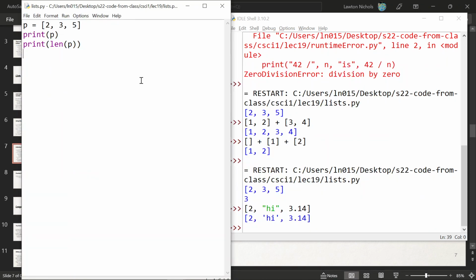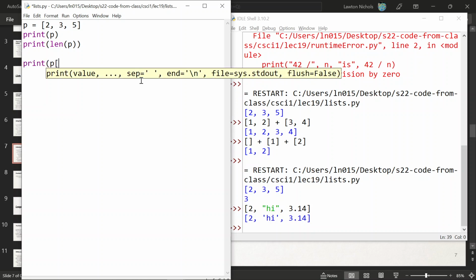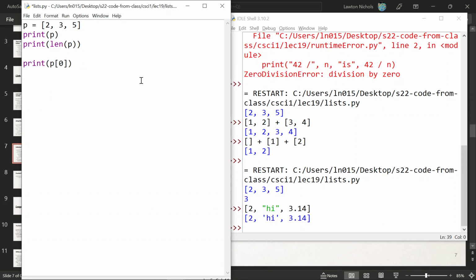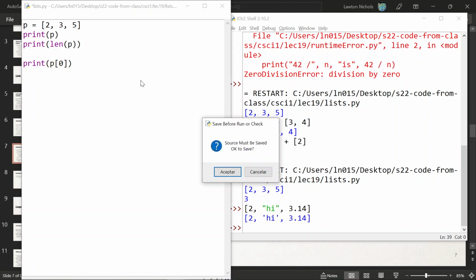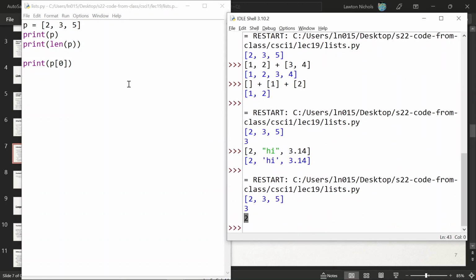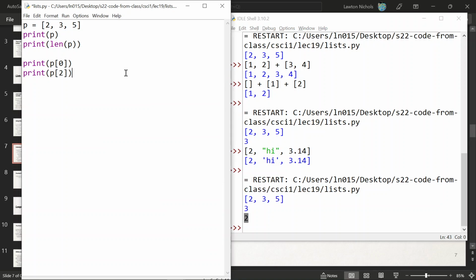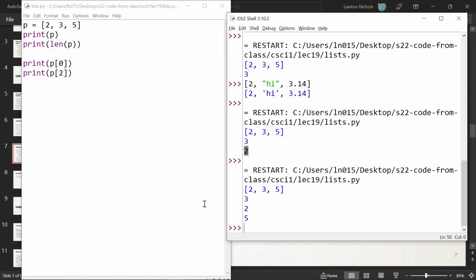We can print P of 0. That should print the 2, right? Sure, save. So that prints the 2. Print P of 2, right? That's not the second thing. It's really the third thing, because the indices start at 0. So that prints the 5. That's index 0, 1, 2 in this list. Okay, so that's indices starting at 0.